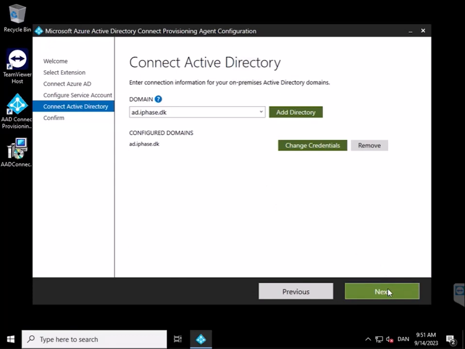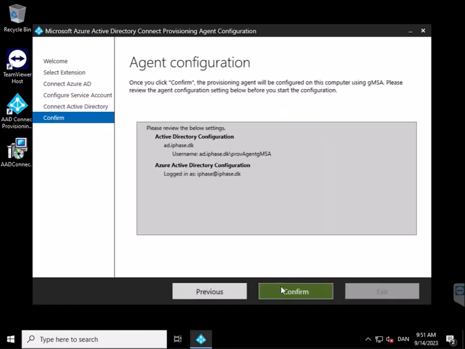Just know that this can be installed in disjoint domains, so you could have separate installations in all your different domains. They don't need to have trusts and everything set up. Just install a new agent in every single domain, basically. Preferably multiple agents, so you get high availability. So everything looks fine. It's saying that it's going to create this GMSA. It's called Prov Agent GMSA. I'll confirm that.